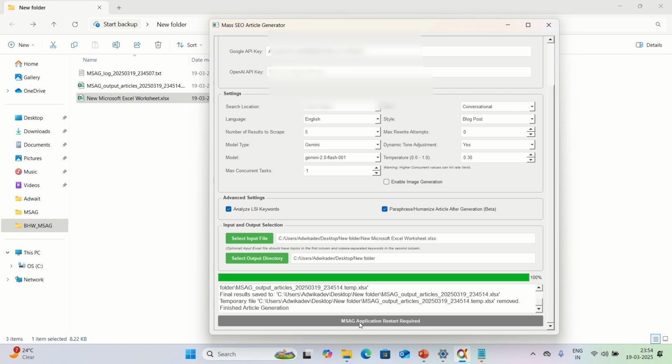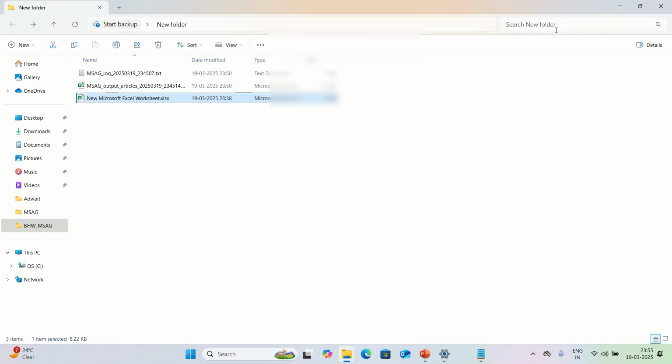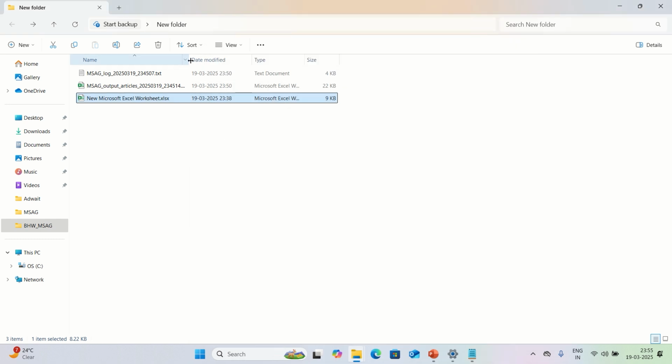As I said, in an upcoming update, I'll try to have a button over here which will clear it all, and you can start again without relaunching the app. But for now you have to close the tool to start your next batch of article generation. So for now I'll close it out here. Now let's see what we have as output.